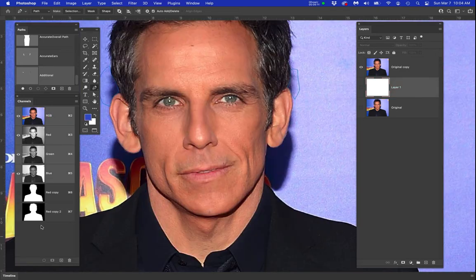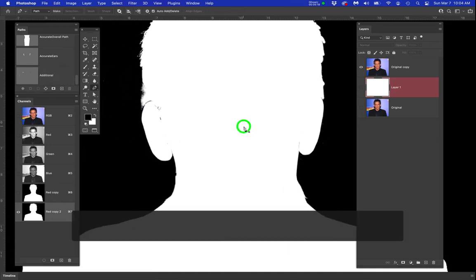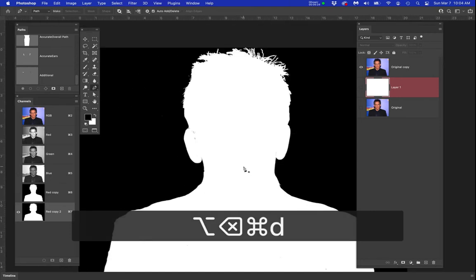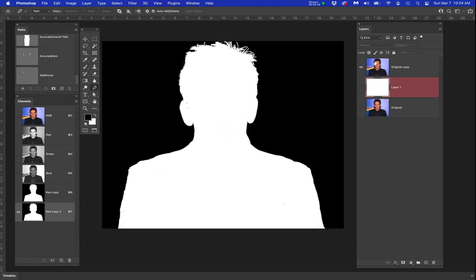Okay, so let's click to the red copy that I made. Control click on that and just add black. So Alt backspace. Good. Now we have a fairly accurate overall channel that we can use to get rid of his background. So let's do that. Let's make a selection by control clicking on this.